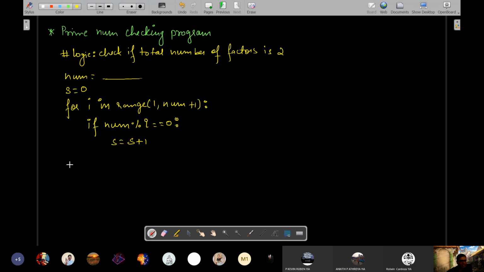Question just wants to know whether that number is prime or not. So we won't print anything which is not asked. So we won't print s because our aim is whether the number is prime or not. The question is not asking you to print the number of factors. That is not being asked.